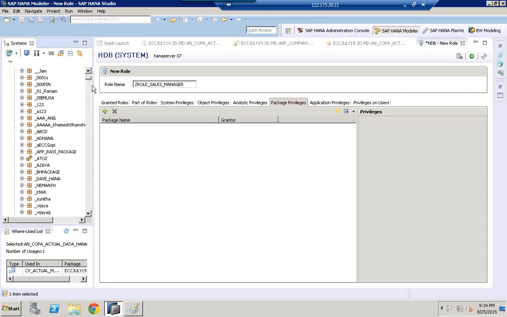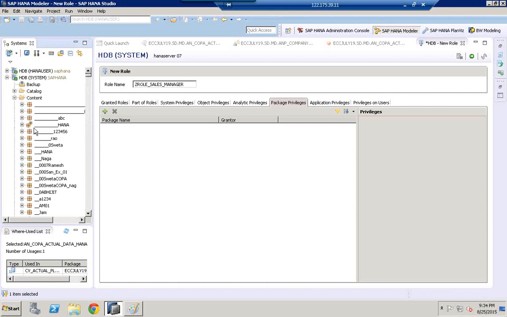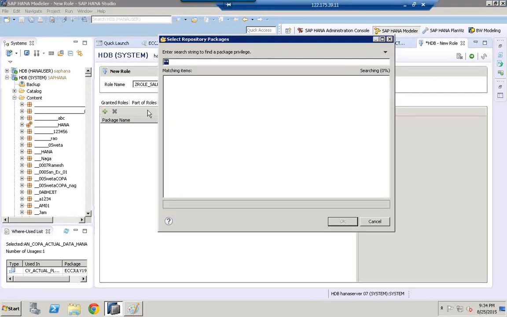Now, do you want to allow the user to see all the packages? If you want to allow, click on the plus icon, click on root. Just type in root. You see a root package, which means it will allow all the packages. Now if you want to restrict to a certain package, then let us type the package name ECC July 19.